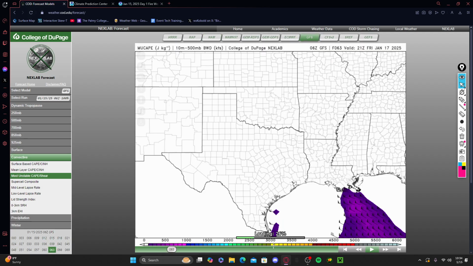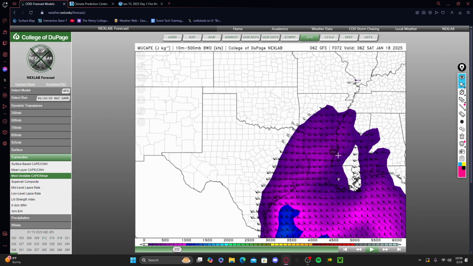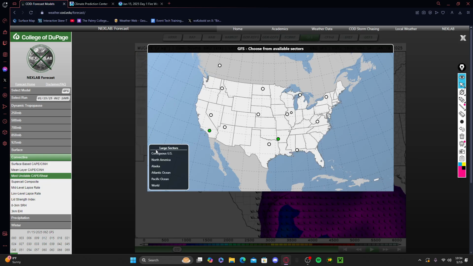The NAM is being very extreme with the CAPE, but you can see that night after you get a little bit of instability possible. So we could have some thunderstorms coming back to the Arctic region, but as of now, nothing really severe. We didn't see that in the SPC outlooks. No severe weather really on tap. Just some normal thunderstorms possible.